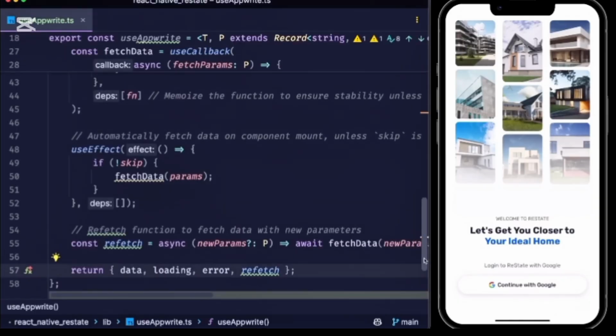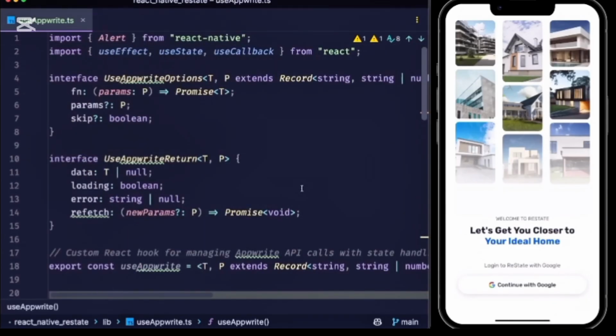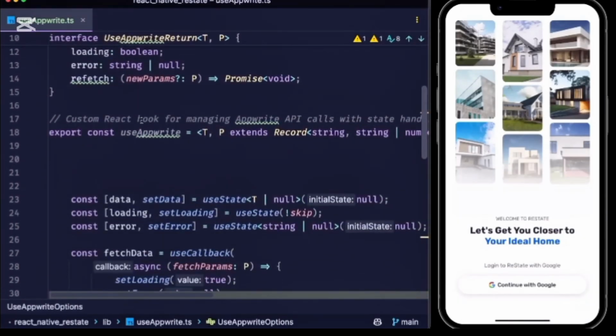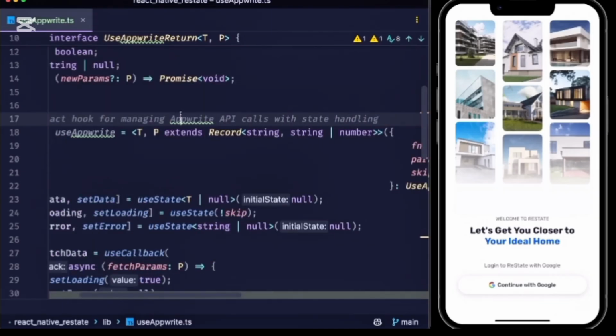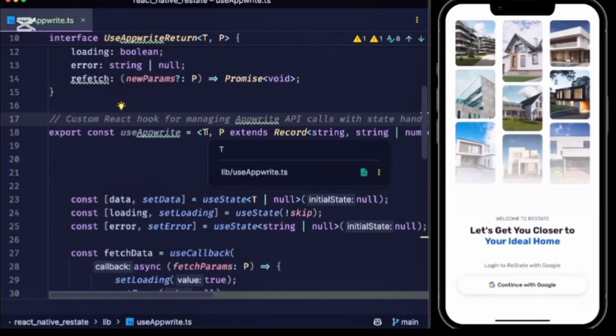I want to make sure that you can paste it so we can together go through it and I can explain everything. The whole goal of this file is to create a new custom React hook that helps us manage Appwrite API calls with state and error handling.